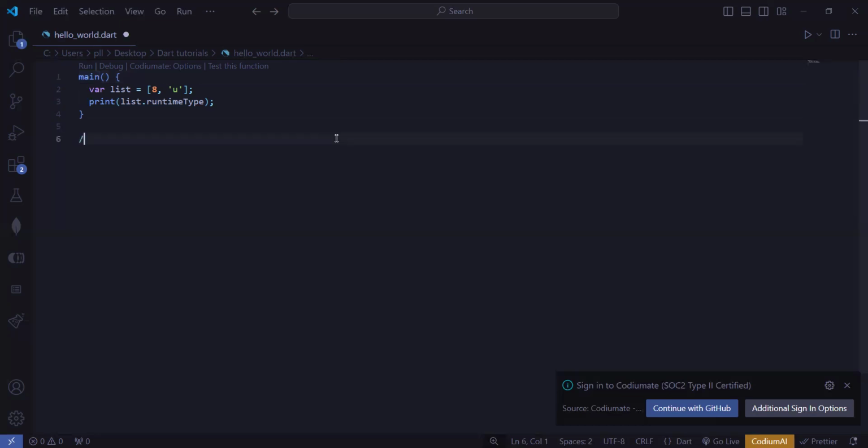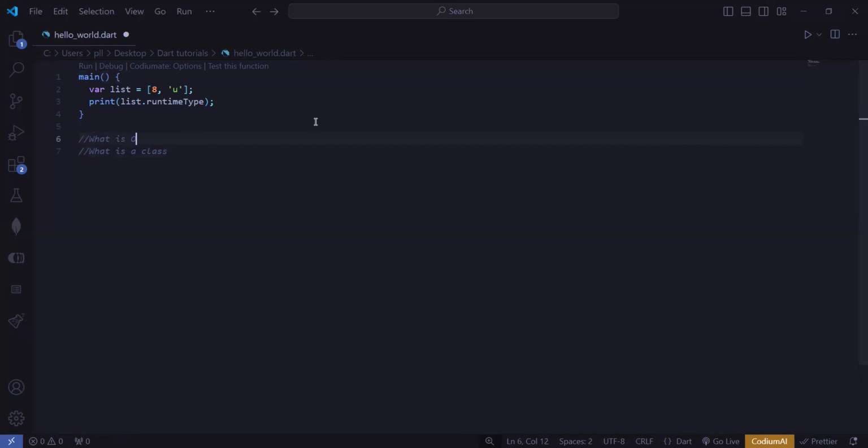First of all, what is a class? Now, before we jump into that, I would like us to talk a little bit about what object-oriented programming is. The thing is this: if you don't understand object-oriented programming, understanding classes will be very difficult for you.